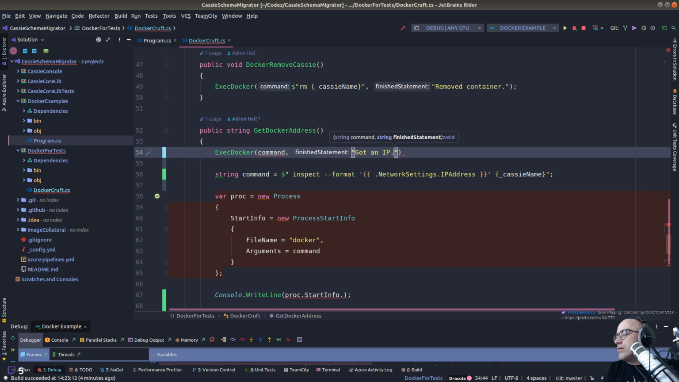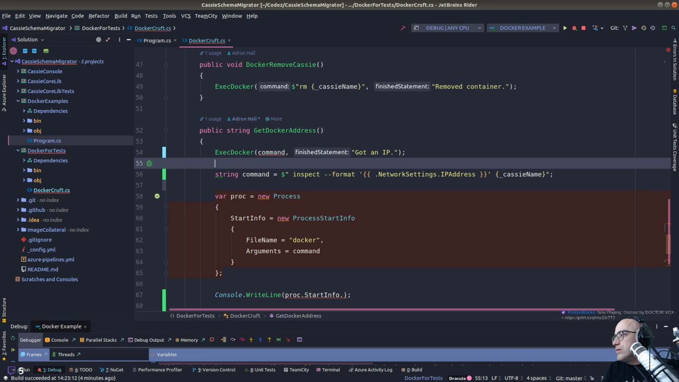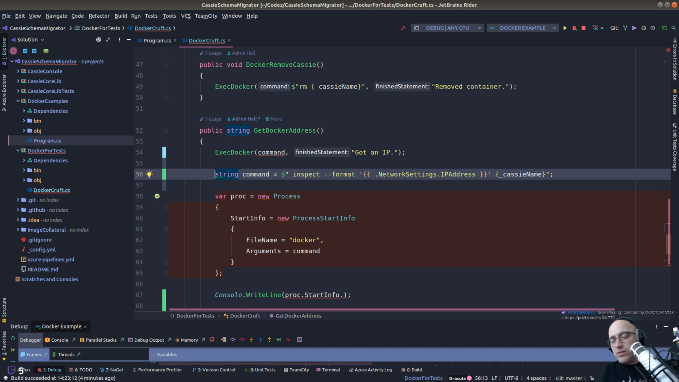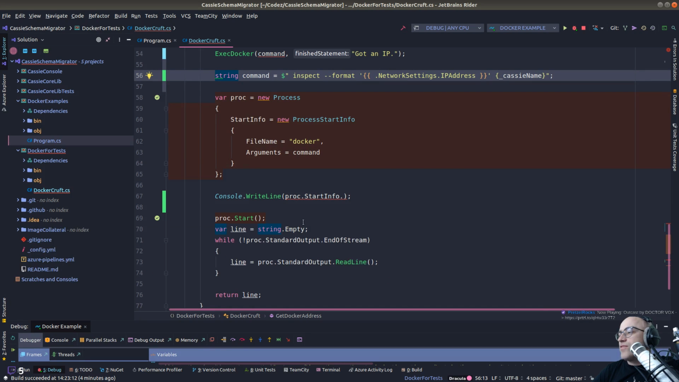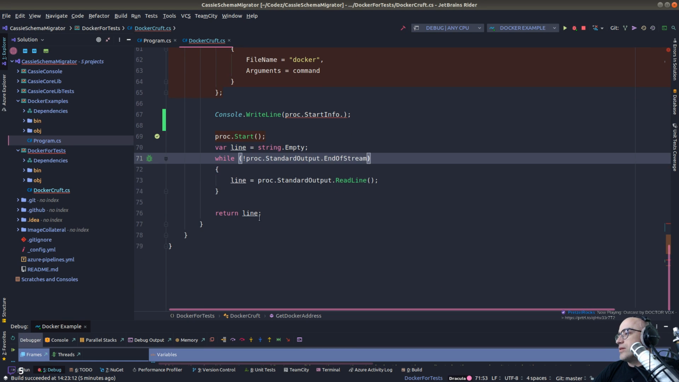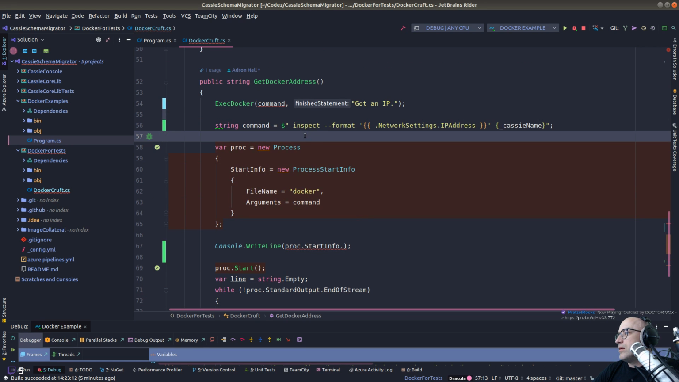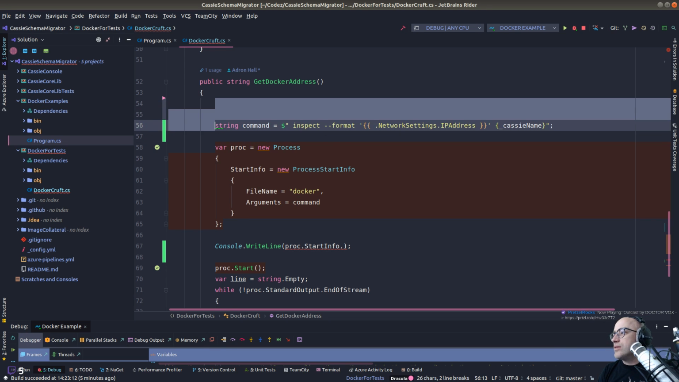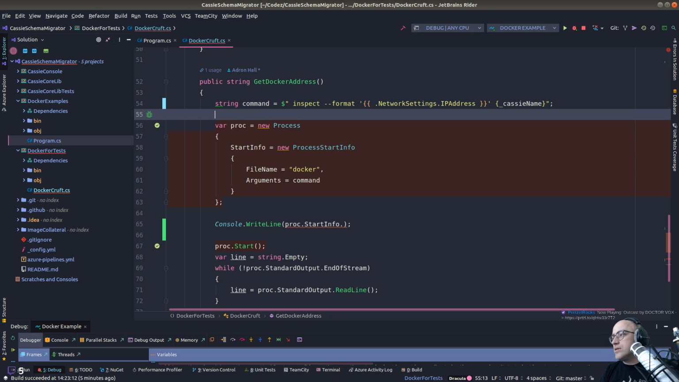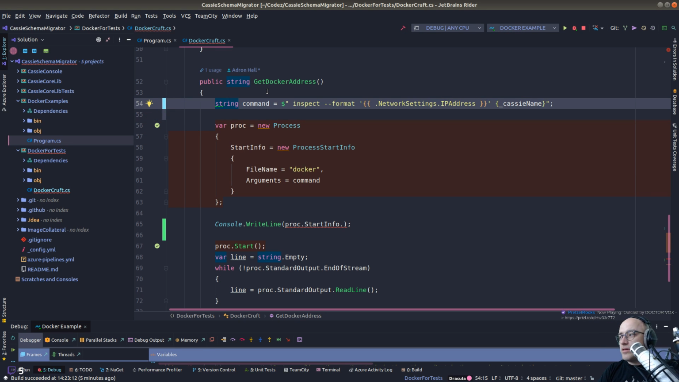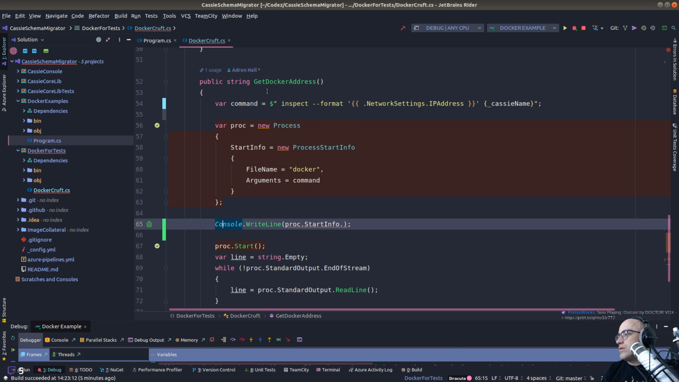Got an IP. Oh, so I needed to actually return. Oh, I need to return information, that's the problem. Proc standard output read line. Okay, that's what the problem is there. So if this is that, let's see here, I can clean it up, just make it var. And start info dot arguments.